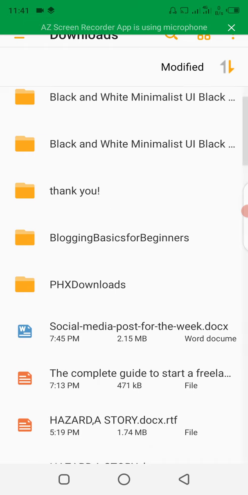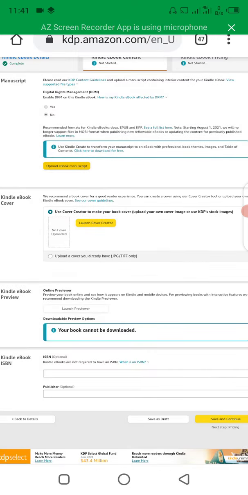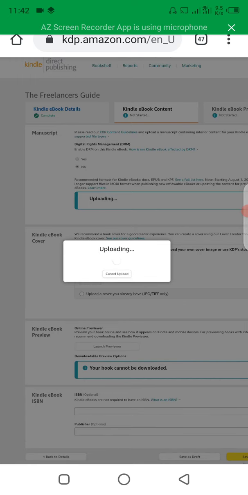So now I saved the book in this format. All right, I saved it as rich text format, that is RTF, and that is why you could actually see the book reflecting here. So it's the complete guide to start a freelance business in Nigeria, something of the sort. So I'll just click on it, and then the book is going to be uploading now.